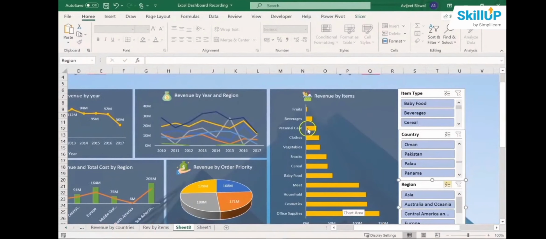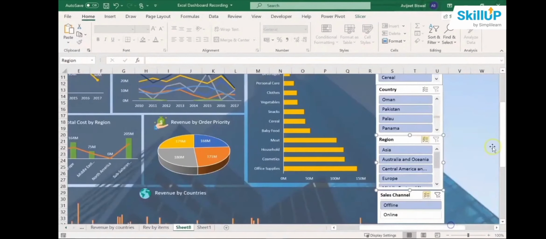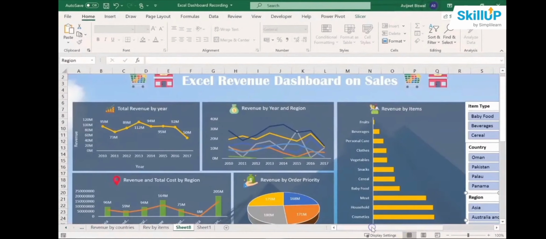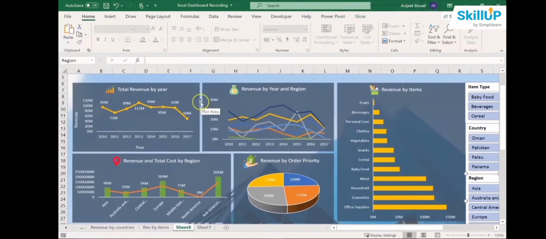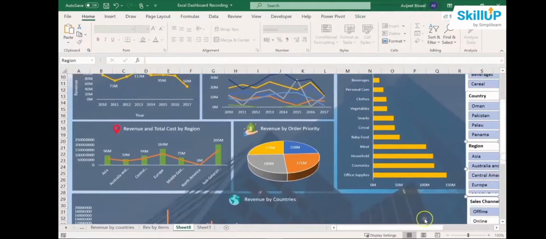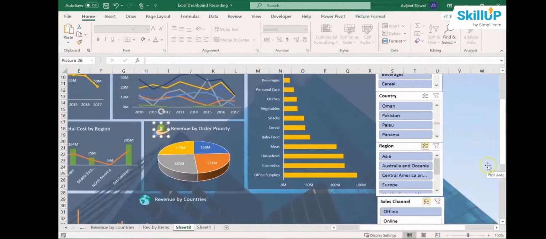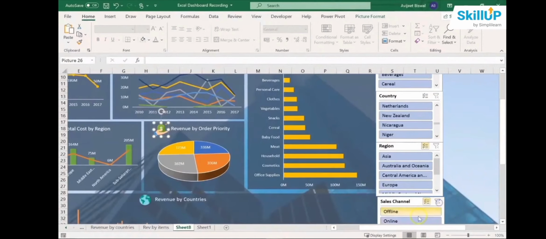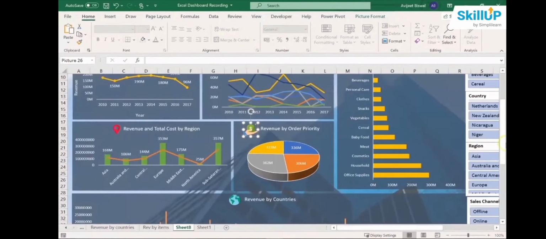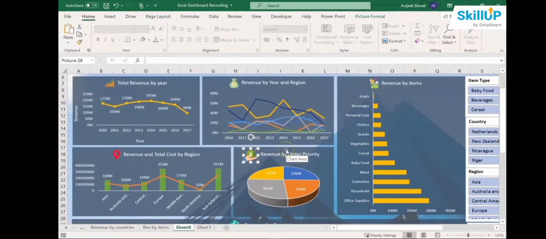So these were the revenues generated for each of the items. This is our entire Excel revenue dashboard on sales. We created multiple charts and graphs, then we applied different formatting, we added different icons, then we formatted the labels also. Next we added slicers, and finally we saw how we could filter our data based on these slicers. Likewise, now we are going to create a profit dashboard based on the same data.